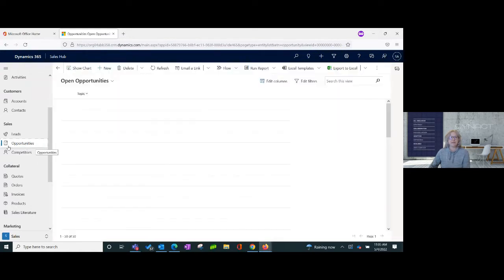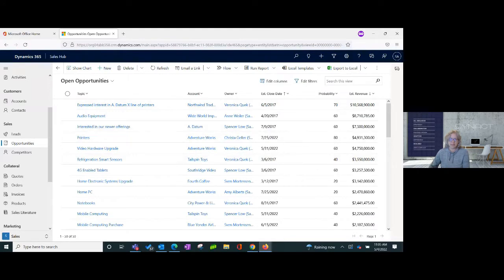So here I am in my opportunity section within Dynamics. Now, what some of you may have noticed is that on this list view, we now have two additional icons up here, edit columns and edit filters. So what this allows you to do, if you click on edit filters, it allows you to add additional search filters into your list view or change them. And edit columns allows you to add, remove, or move columns that are within your list view.